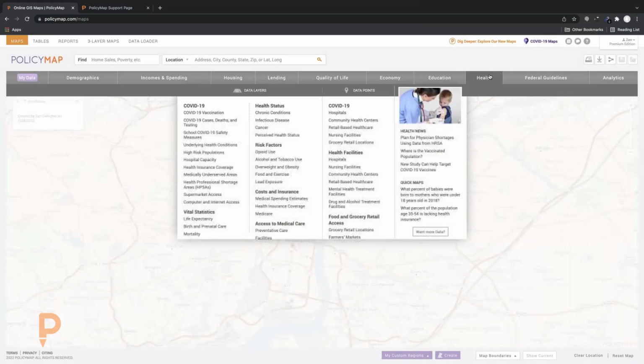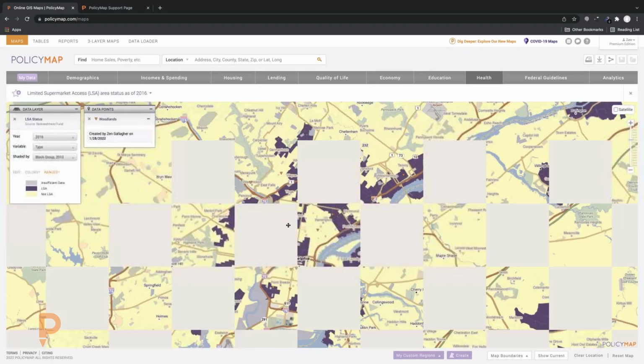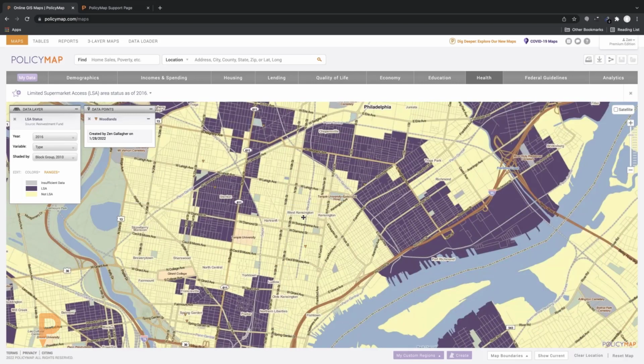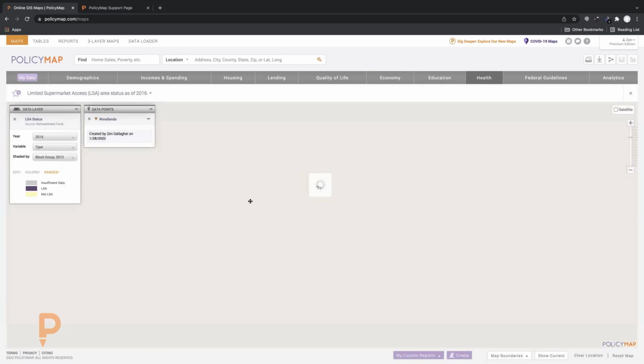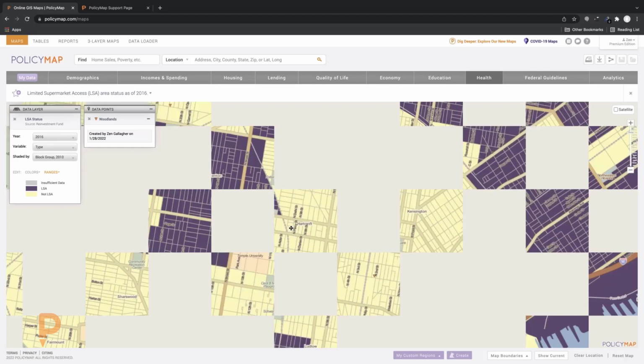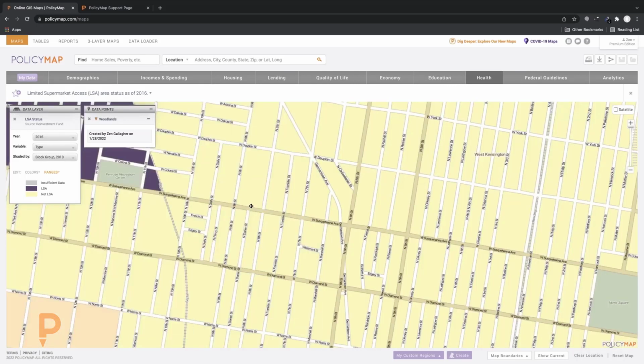I couldn't figure out how to import my data into that map. Yeah, see, up to the right it says limited supermarket access, the LSA. That's what I was trying to figure out. Okay, so now you got this. Now here are the data points that I uploaded. These are the areas with low supermarket access.